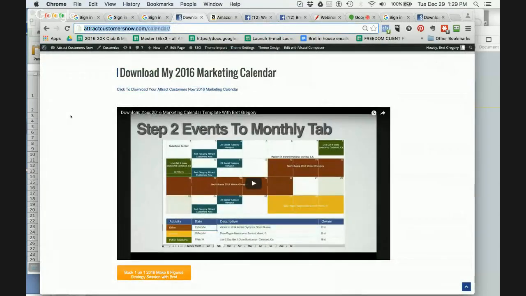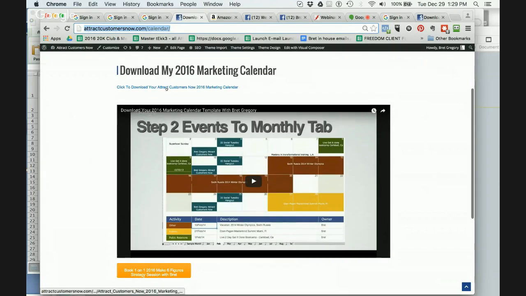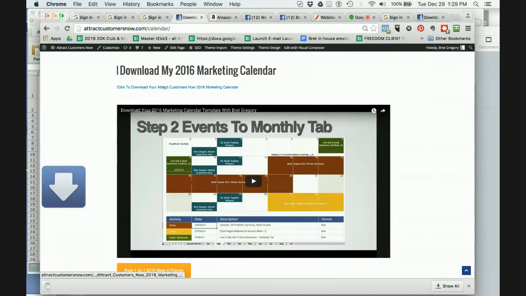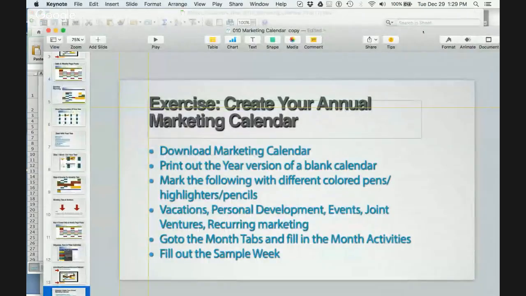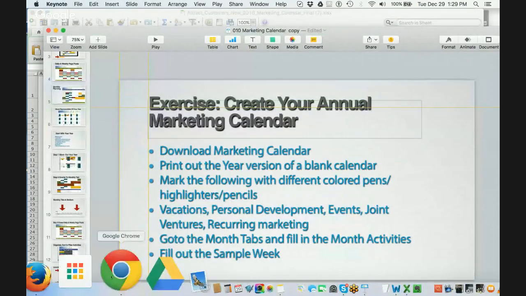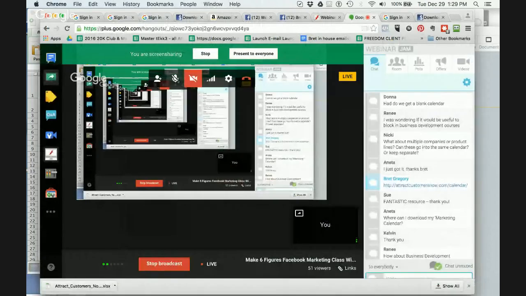So when you go to attractcustomersnow.com/calendar, you see this page right here. You can click on this link that says click to download your Attract Customers calendar, and it downloads right there. Then you can open up your calendar. So here it is in the Excel spreadsheet. Hang on just a second here, I have to just do one thing.